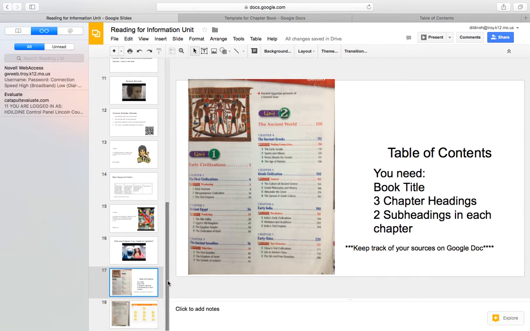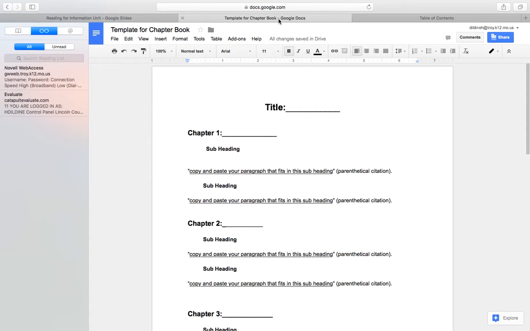Then after you create your table of contents, the next thing you're going to do is pretend as if you were to write the book. Okay, we're not going to write the entire book, but we're just going to find some sources that would contribute to my subheadings. And whatever source you found, you're going to copy and paste a paragraph that would fit underneath that subheading. I have this on Canvas.